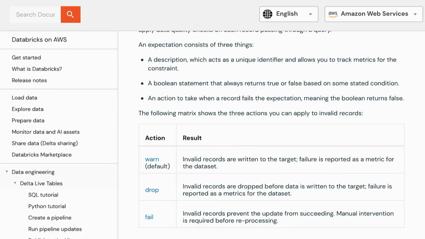If you will see, the expectation consists of 3 things, right? One is description, boolean, and an action. So by default, the expectations are what, right? Here what happens is that invalid records which don't meet the constraint are written to the target, and the failure is actually reported as a metric for the data set. So you get the data into your target table, but still you have some reported failure of your data set as a metric. Then you have the drop.